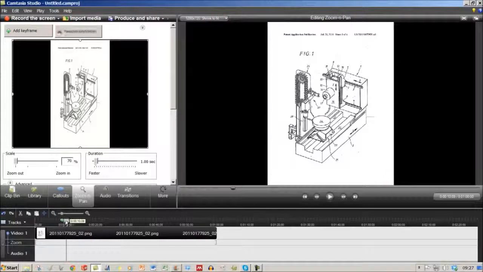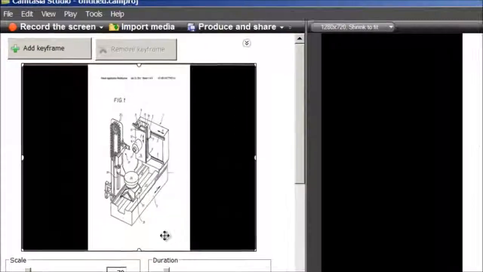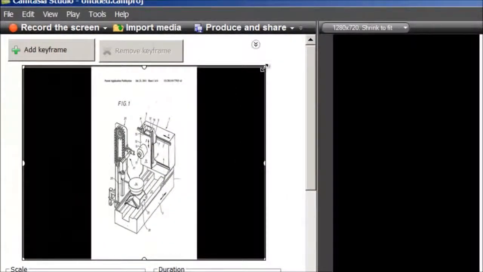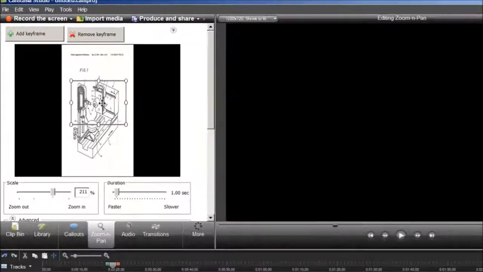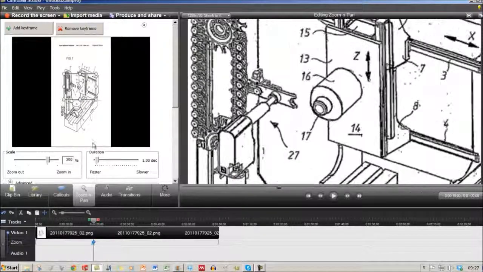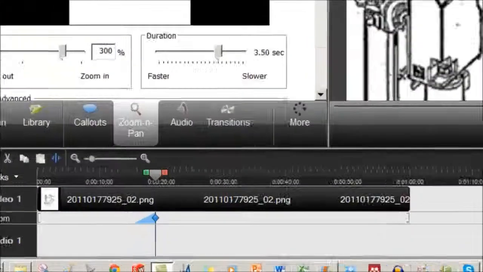Okay, so I'll pick a point in this video, or in this case a picture, say right here, that I want to zoom in on, let's say the spindle. So I go back to my zoom panel, I select that area I want to zoom in at. Let's say we want to go slow, and right there. And as you can see on the main viewing area, the zoomed picture.